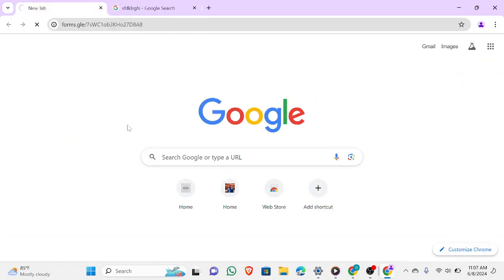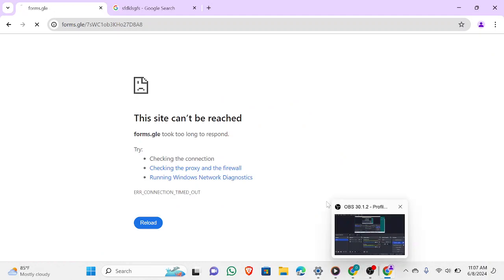Okay, probably there is no much movement. There is no much, what's it called? Let's continue. It's going to load.